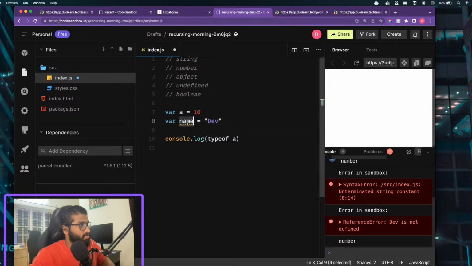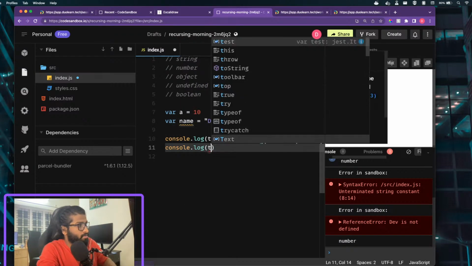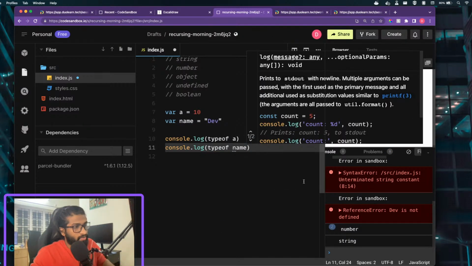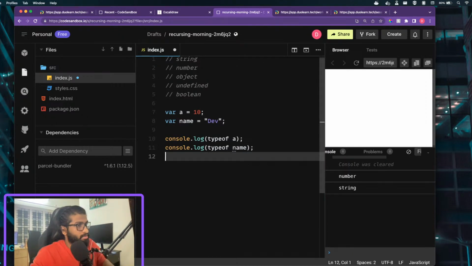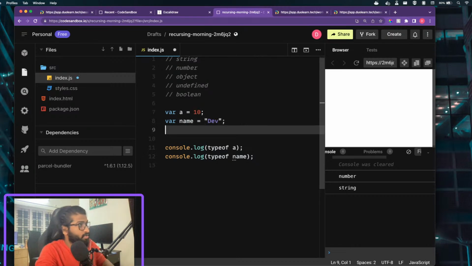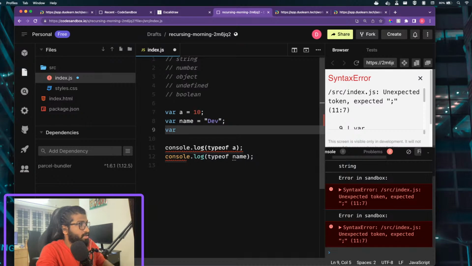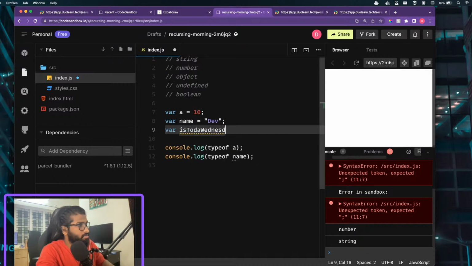Now let's console log this. Okay, we're getting string. The first one is number, then we have string. The next type we're going to look at is called Boolean. Let's say isTodayWednesday is the variable name, and we gave it true.